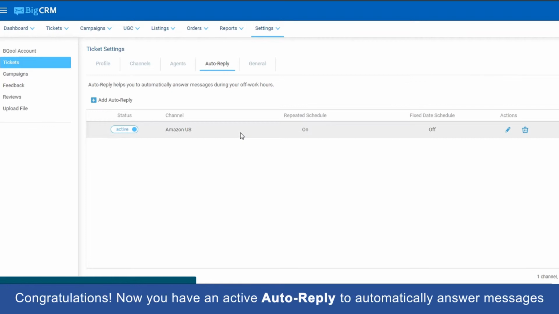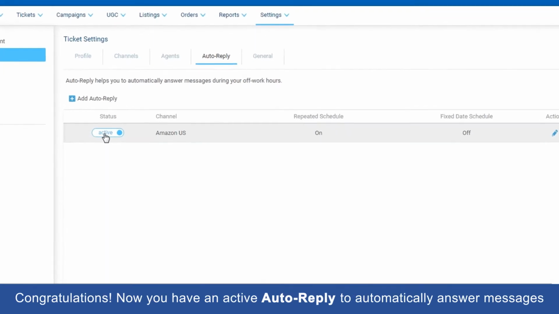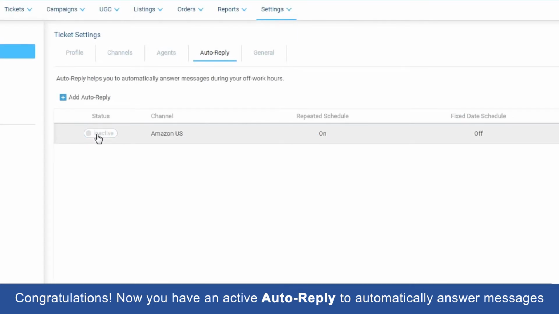Congratulations! Now you have an active auto reply to automatically answer messages. If you wish to disable the auto reply, toggle the status to inactive. Toggle the status to active if you need to resume auto reply.